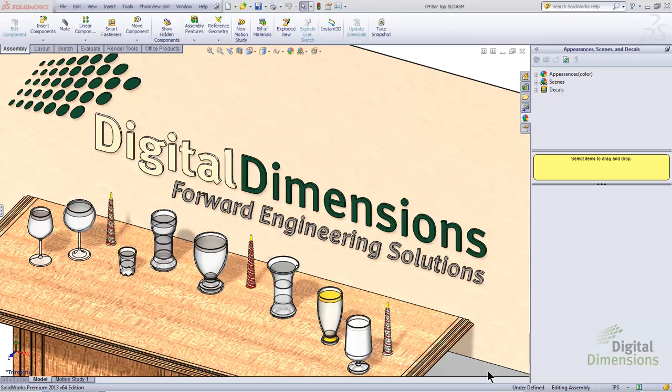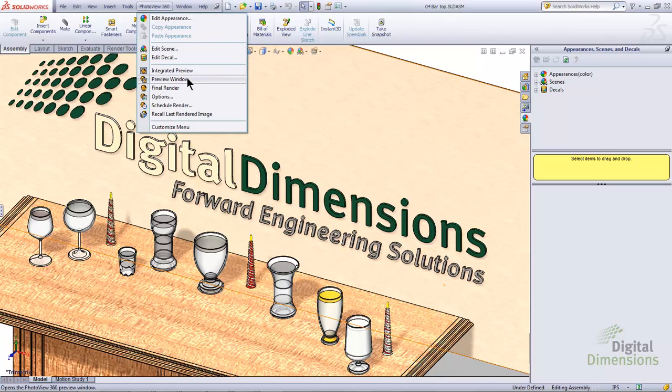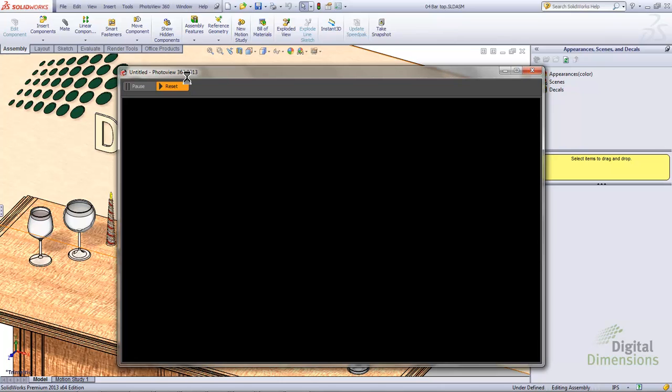Back over here in SOLIDWORKS 2013, you'll notice that I have a mini bar here along with all the drinks and a few candles, as well as a digital dimension sign, all utilizing the new appearances in SOLIDWORKS 2013. In fact, the only appearance that I have in here that was from SOLIDWORKS 2012 and prior are the thick glass that I applied to the glasses and the mahogany wood on the mini bar. So I'm going to go ahead and turn on my preview window and show you what this looks like.